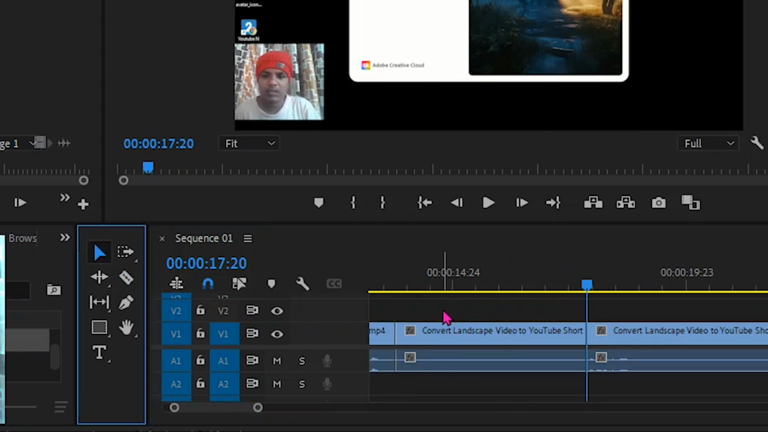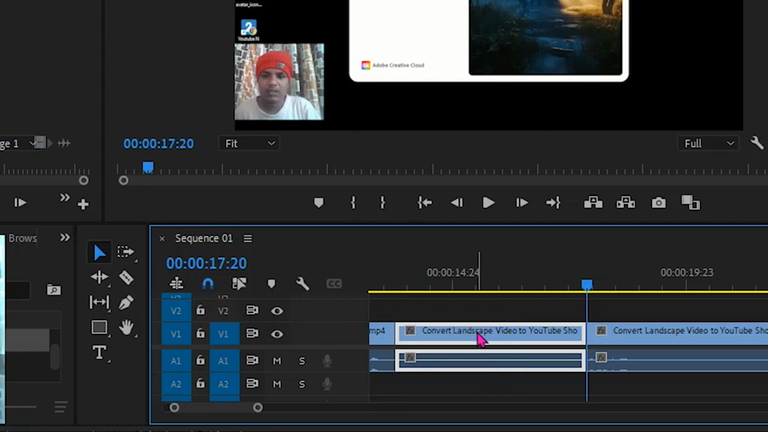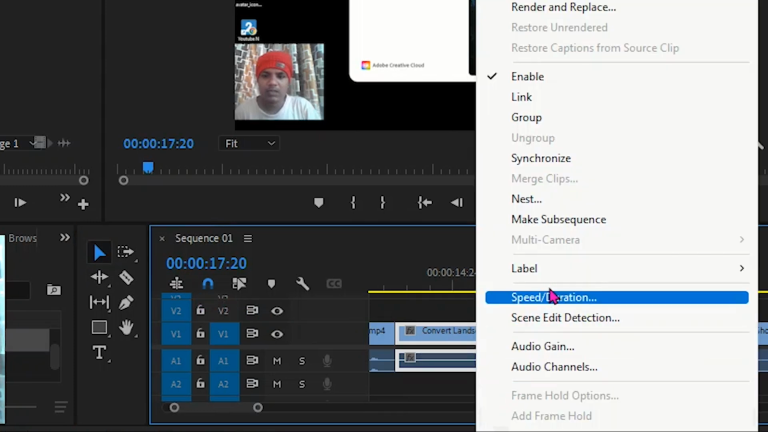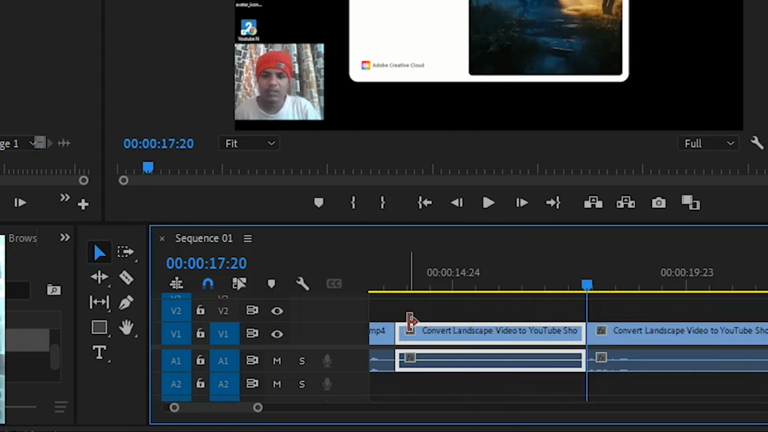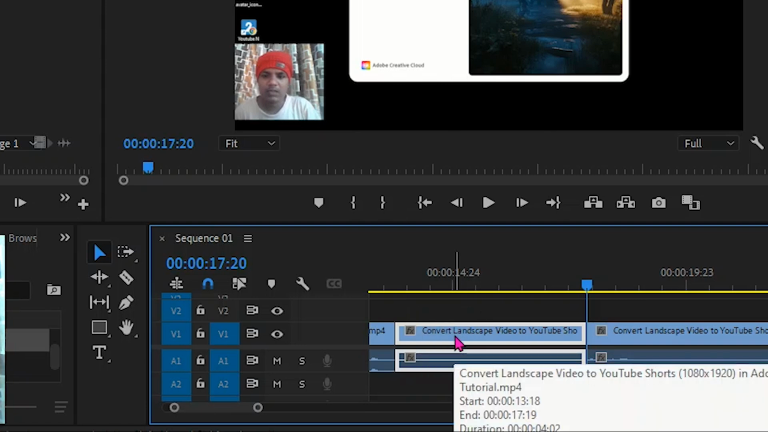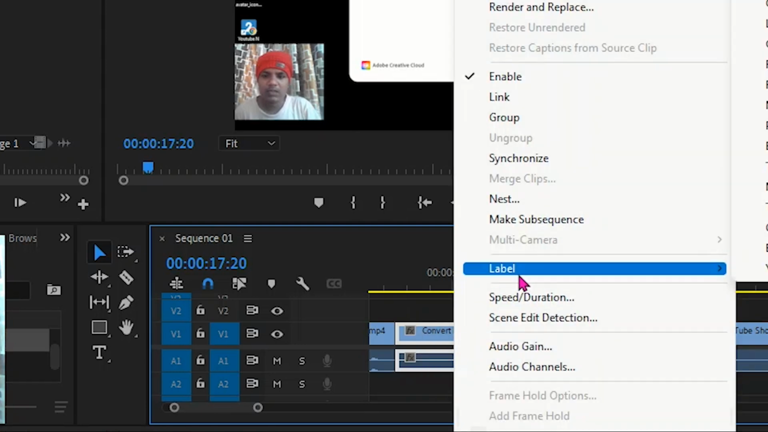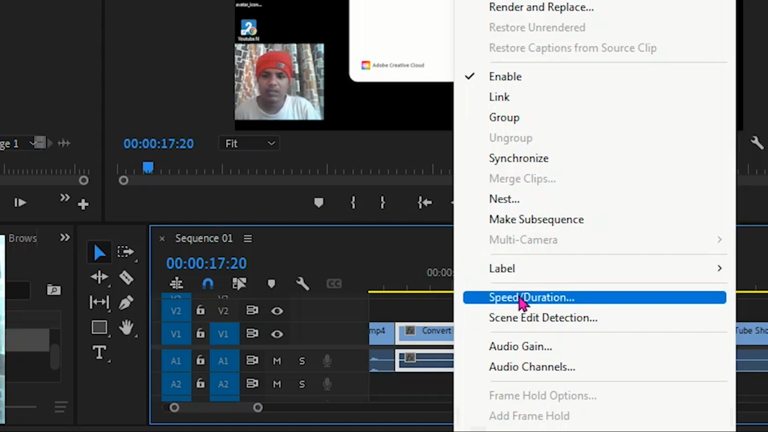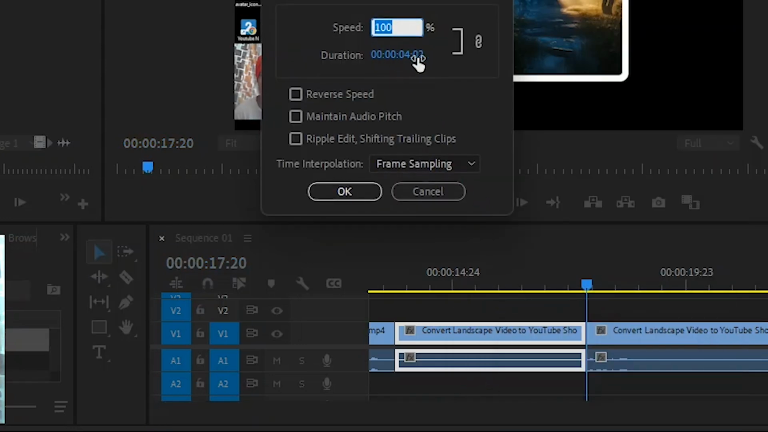area. So I want to increase the speed of this clip. For this, you need to select it like this. You just need to click the left mouse button and drag while clicking. After this, right click on the mouse and click on Speed/Duration, and here it is showing 4 seconds, the total duration of this clip.